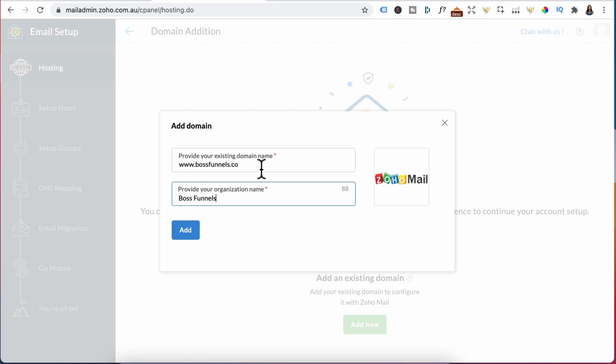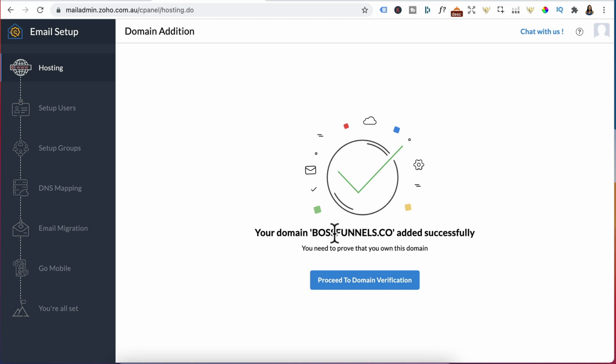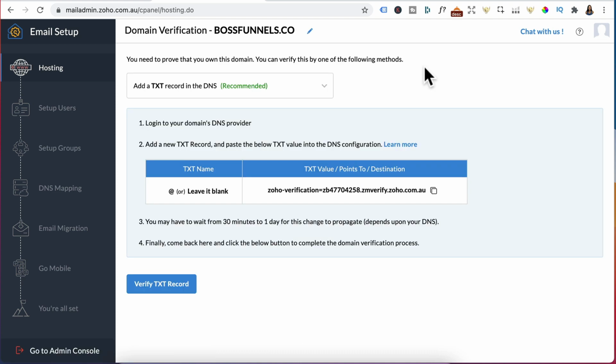Enter in your domain name here and your organization name. Click Add. Now that you added in your domain, you want to click on Proceed to Domain Verification. You need to prove that you own your domain by adding a TXT record in your DNS provider. So my DNS manager for bossfunnels.co is with Groove.CM.